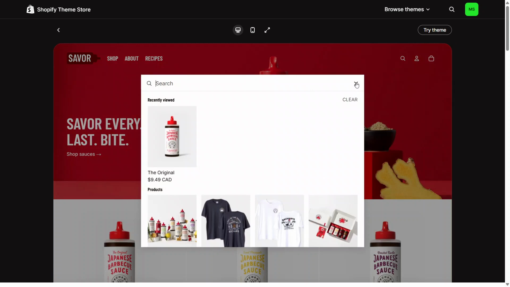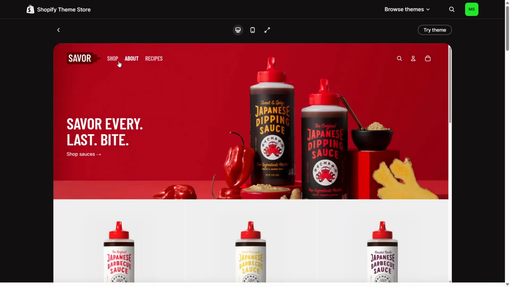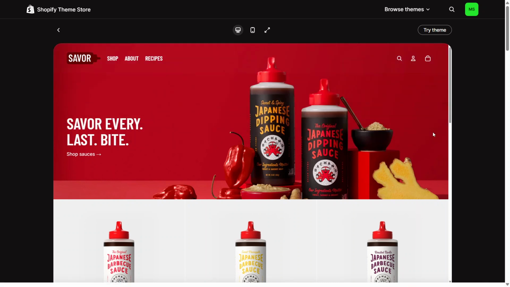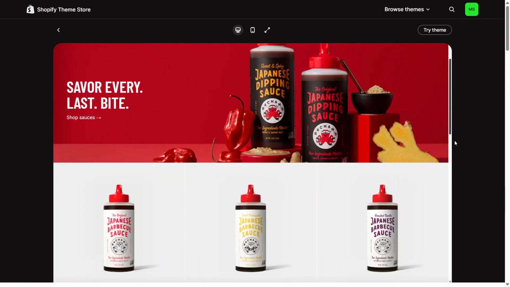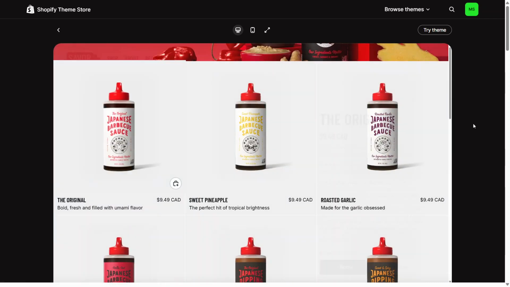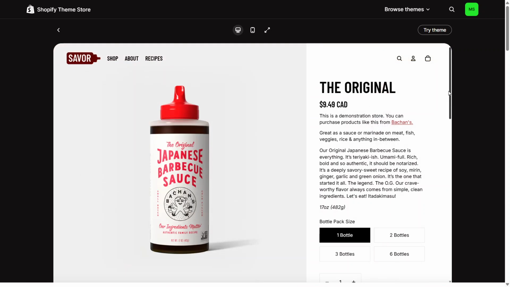Hover over the main menu items to see how the navigation opens. Pay attention to whether it uses a drawer, a mega menu, or simple drop-downs, and whether products or images appear in those mega menus. Click into a product to see the product page layout, including details, images, and how recommended products are displayed below the main product information.